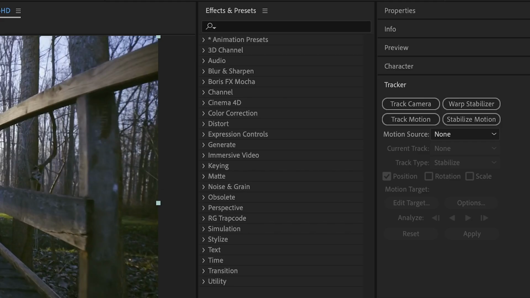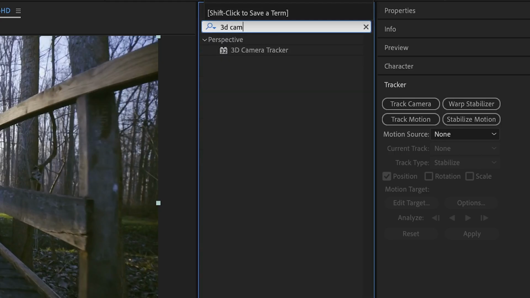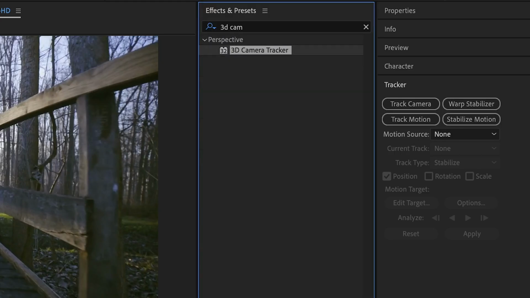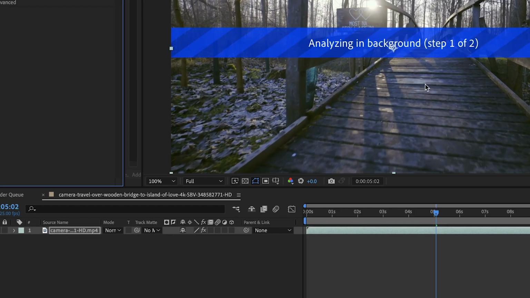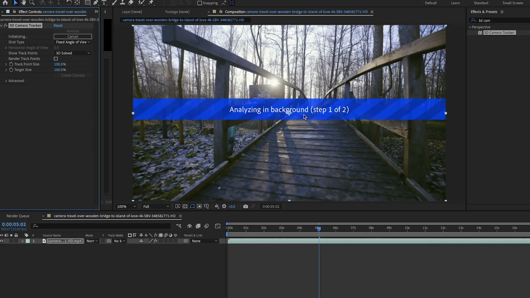So to do that, we are going to look for the 3D camera tracker effect in the effects and presets panel that we are going to apply to our source footage. Now, as soon as we drop the effect on, After Effects is going to need to do a whole lot of processing. So this could take a while depending on how good your computer is and how long and high resolution the video you are tracking is. It took me about 5 minutes to track this video.